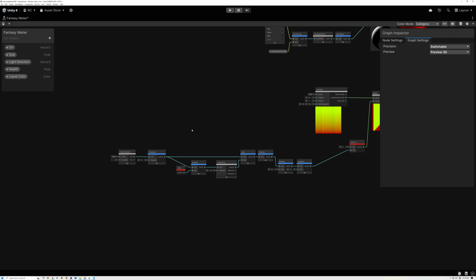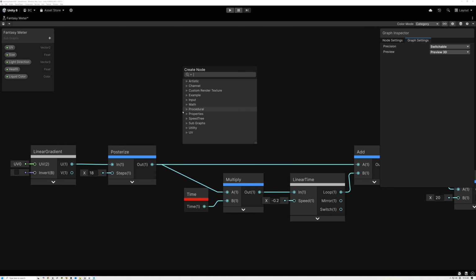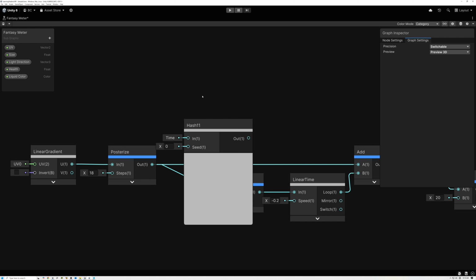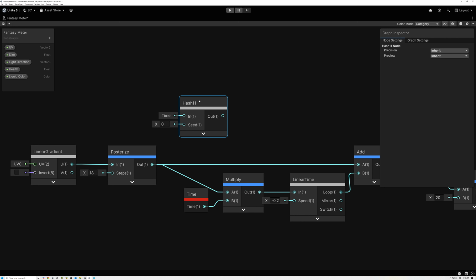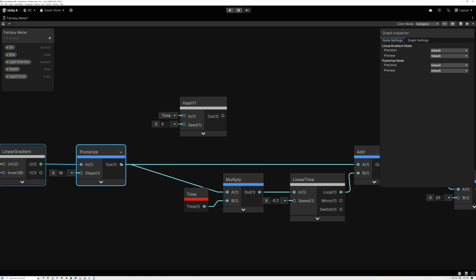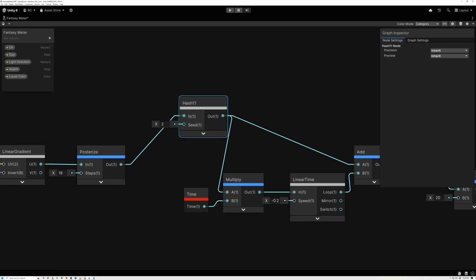So we'll switch back to our graph here, and I'll hit the space bar. Now I can come here to procedural helpers and find our hash11 node, just like we need it to be there. All right, so for our hash, I'm going to pass in the posterize here. I'm going to give it a seed of 2. The seed probably doesn't matter that much. You can set this to whatever you want. And then I'm going to pass the out into our add and also into our multiply.